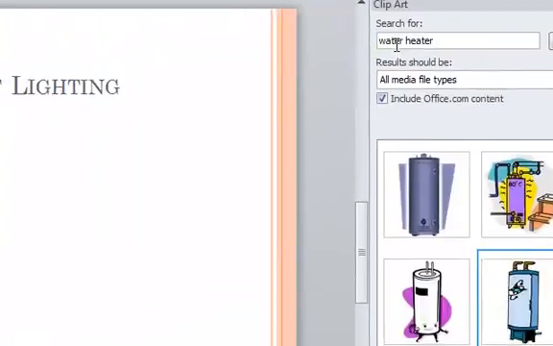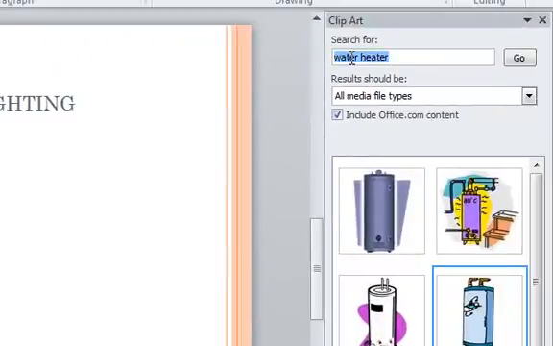Go over to the search box in ClipArt and type in the letters CFL. I have no idea what that means because I didn't check on it to see what it means. I think it's one of those fluorescent lights that saves energy. And I don't remember what CFL stands for. Someone can tell me sometime.